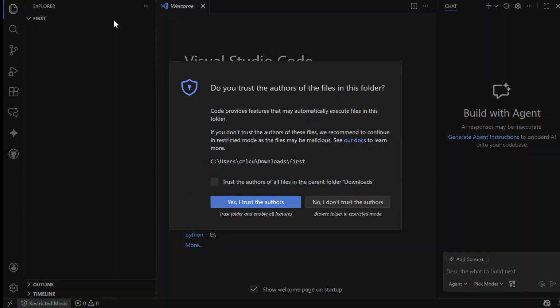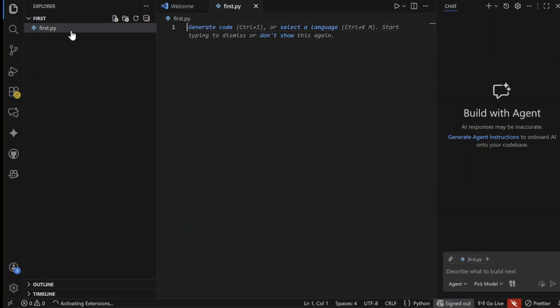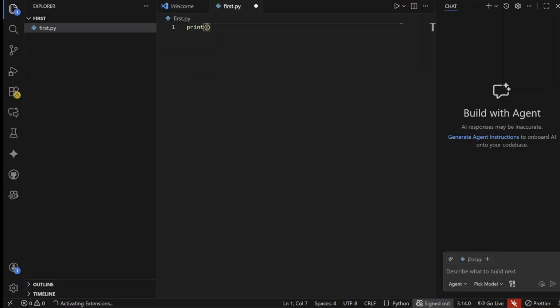Okay, under this folder you can create, see here, just type first.py. That's it. Now print hello. That's it. And Control S, it will be saved.